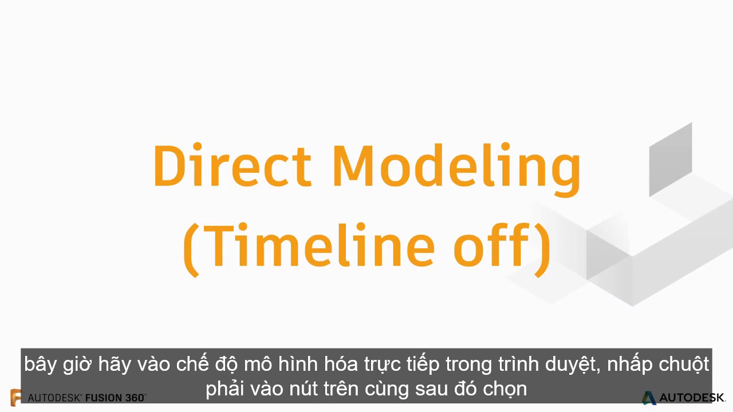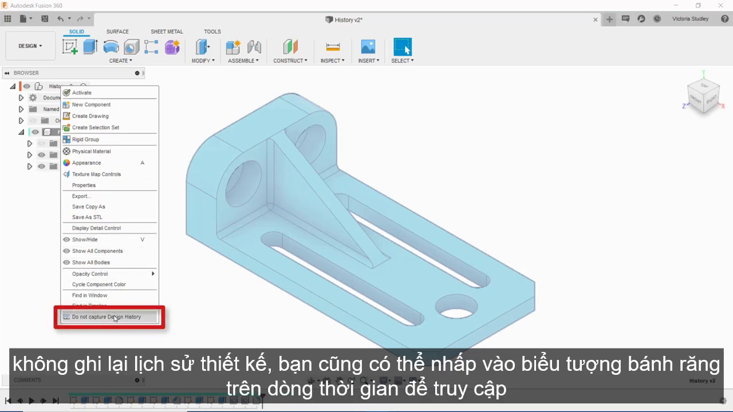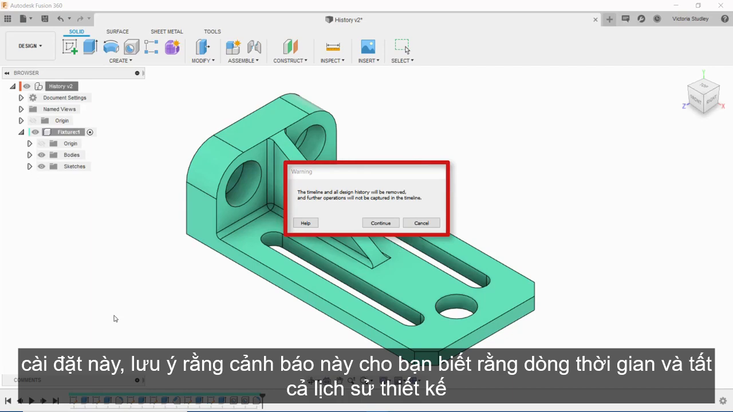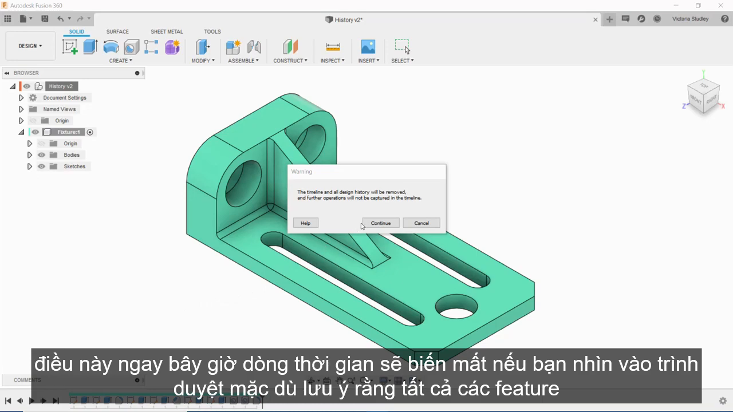Now let's enter Direct Modeling mode. In the browser, right-click the top node, then select Do Not Capture Design History. You could also click the gear icon on the timeline to access this setting. Note that this warning tells you that the timeline and all of the design history will be removed, and any new operations won't be captured in the timeline. Click Continue to accept this.